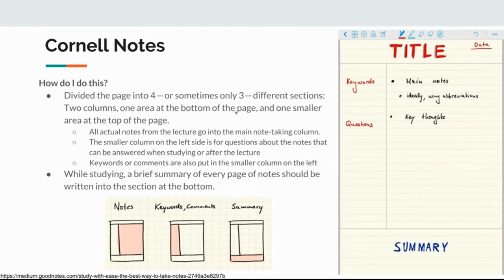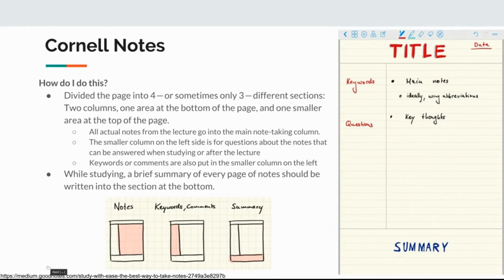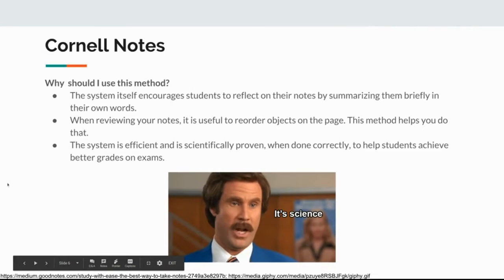So when you split it into different sections, make sure that all the actual notes from the lecture go into the main note-taking column, which is right here. This column is just for keywords and questions you have when you're going through. And then right down here, you want to do a brief summary of everything that's on this page. That gives you a chance to rewrite things and to just learn again what you've already been taught. So it's just reinforcing your habits.